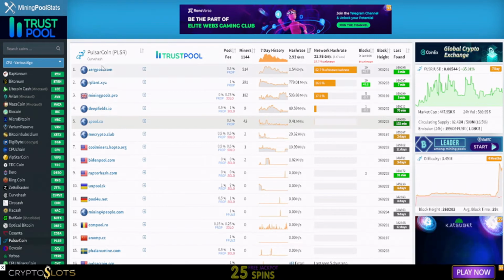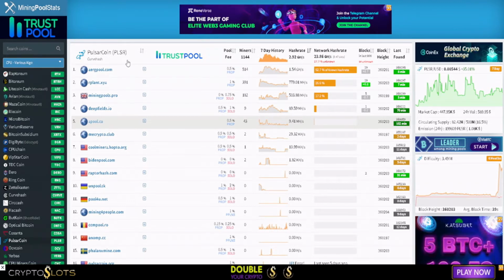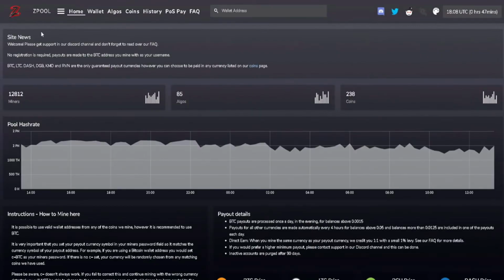And in here, you can see that Zpool is dominating the overall hash. Now remember, Pulsar is 50% proof of work and proof of stake. So it's a 50-50 split. So even though this is at 52.7%, it's really only like 26% of the overall. Anyway, you get the idea. We're going to be doing Zpool. All we're going to do is click on it like that, and bring us up to their home screen.